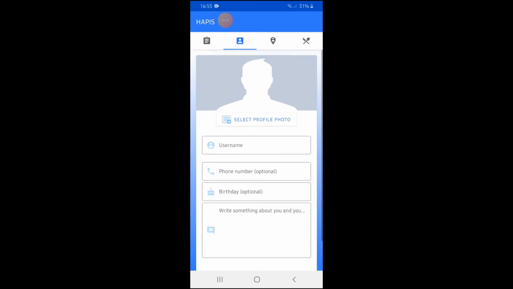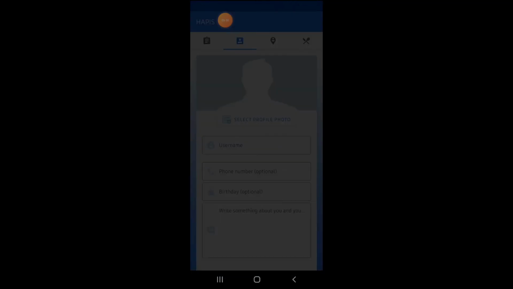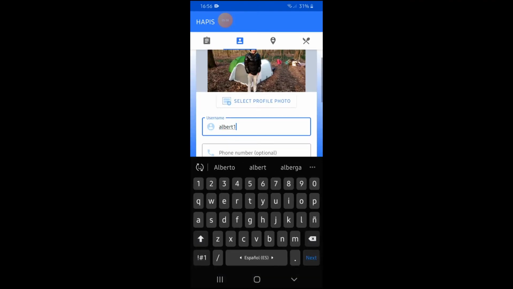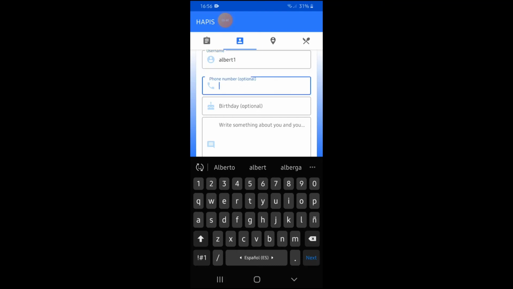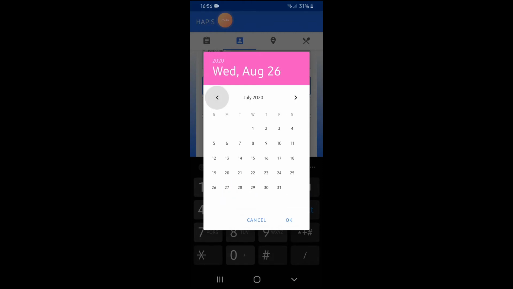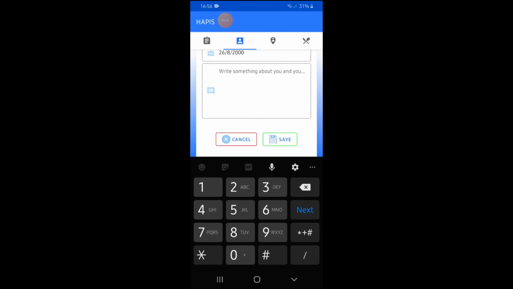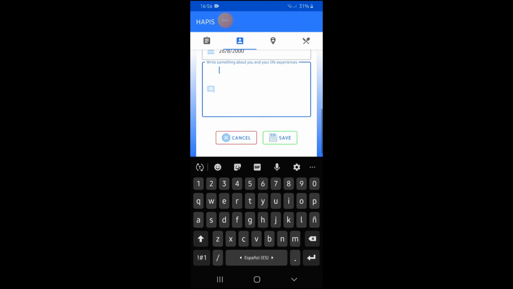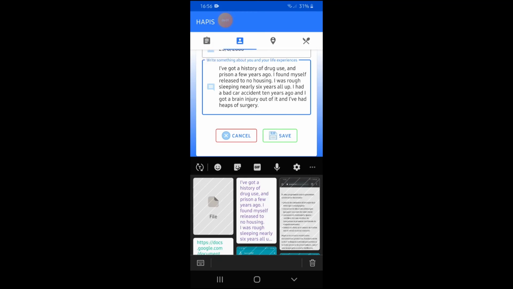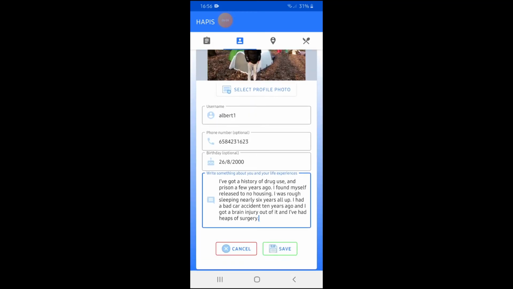Here we have the profile part. We select a profile photo, username, phone number is optional, and birthday. And here we have to write something about the homeless person's life experience. And save.